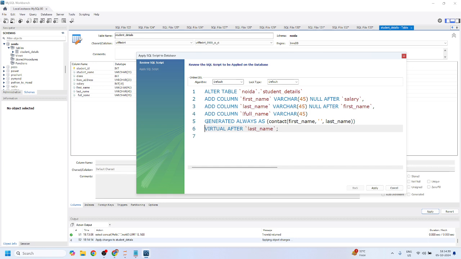It says generated always as, and this is the fixed statement. You have to use the concat function with first name, this is your first name. I think there is a typo in this full name, so let me remove this. First name with space, and then last name, and it should be after the last name. Virtually, because it's calculated automatically, virtually. So this is the final statement.